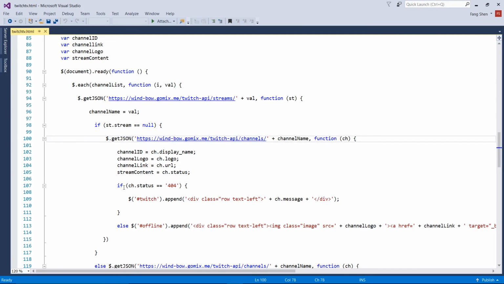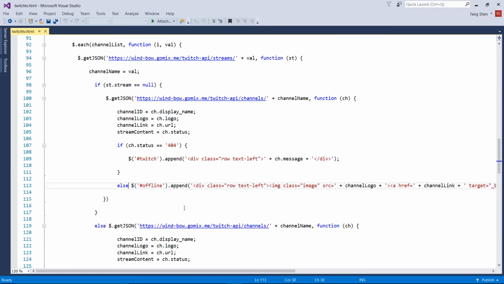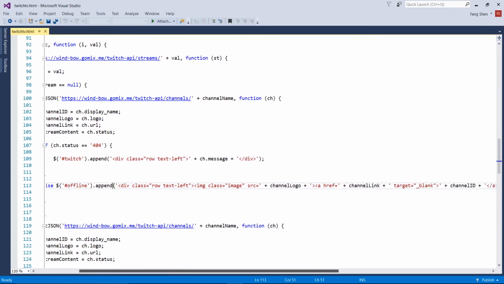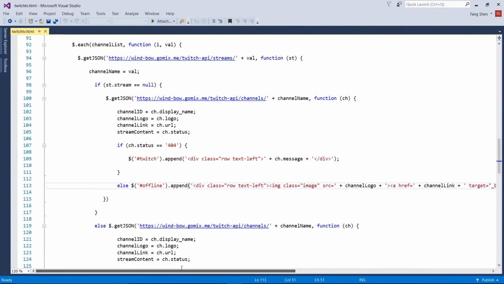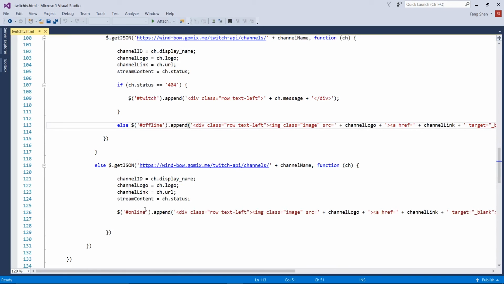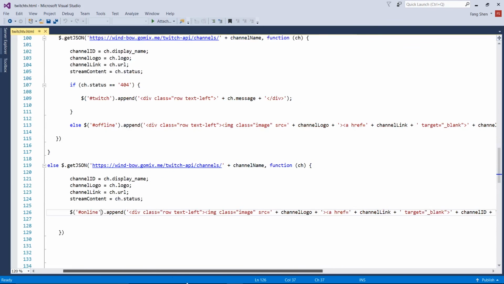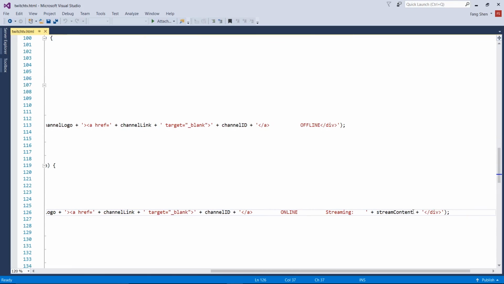Next, as you may have noticed, I use another if statement in order to identify the non-existing channels. The message returned by the server will be added to my HTML div tag directly using append method. For the existing offline channels, I also use the append method to display the channel info assigned to 3 variables. Displaying the online channels follows the same logic, while the streaming content is added using the 4th variable at the end of the HTML div tag.